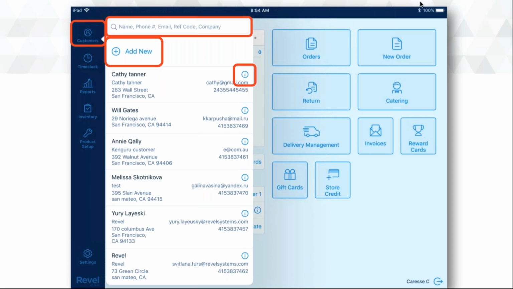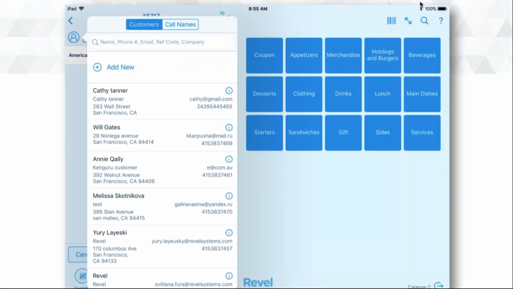You can also search for any customer by tapping into the search bar, and you can even search by name, phone number, email, reference code, company name. You can create a new customer right there if needed by tapping on Add New. And if you ever need to edit a customer, tap the eye icon next to the customer entry. The look may have changed, but the ease of use is still there, if not better.